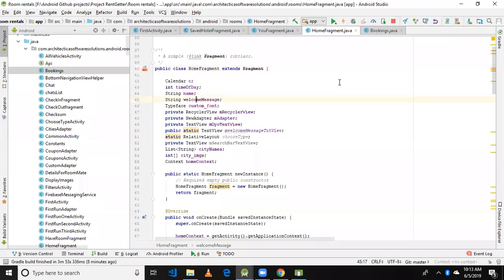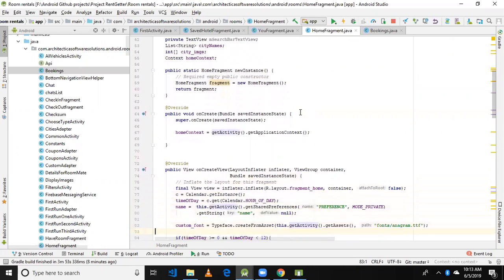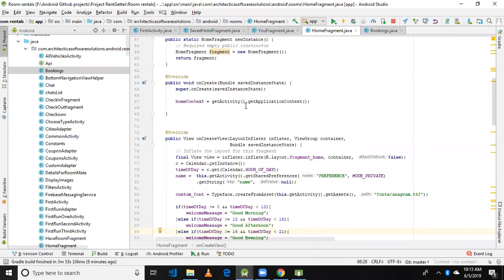Where are we? And then I'm using some method called new instance, which will return a new instance of the home fragment, which means it will return the fragment itself. So it will be home fragment equal to new home fragment, and I'm returning that fragment. And then just implement the methods which are required for the fragment.